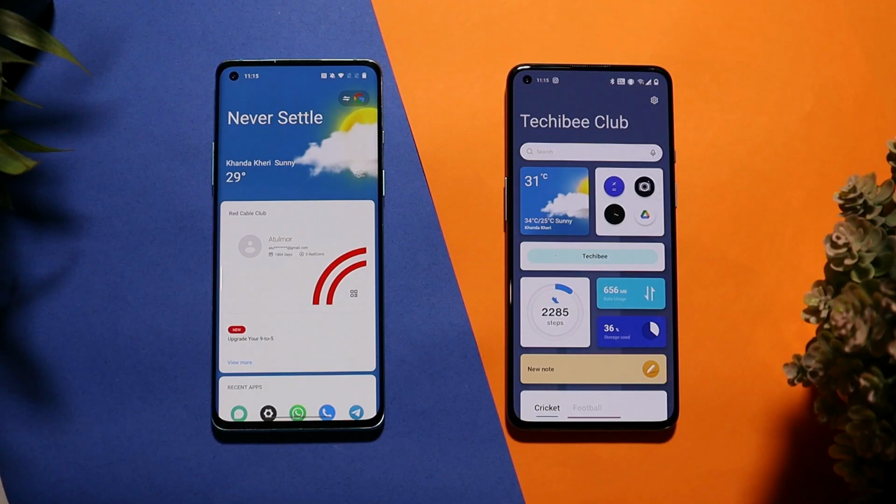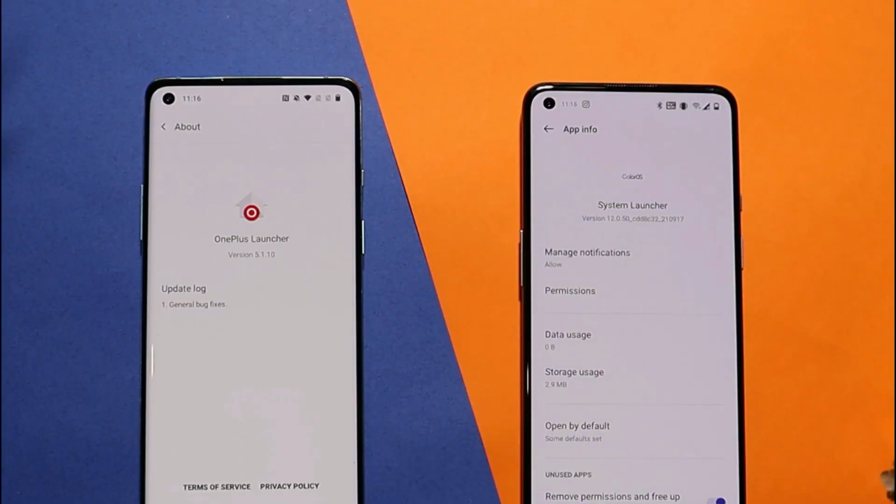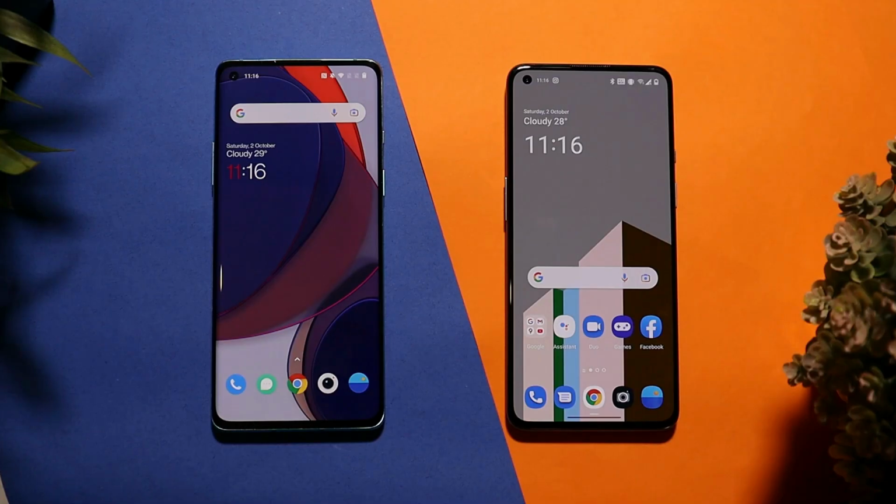So here you can see we have two phones on the table. One is the OnePlus 8 running Oxygen OS 11 and the second one is the OnePlus 9, which is running Android 12. On the OnePlus 8 we have the latest version of the OnePlus launcher, and on our OnePlus 9 we have the ColorOS launcher. So in future, when the OnePlus 8 gets Android 12, that will obviously come with the ColorOS launcher. But after watching the video, let me know in the comment section below which launcher is better for OnePlus devices. So first we'll start with the home screen.